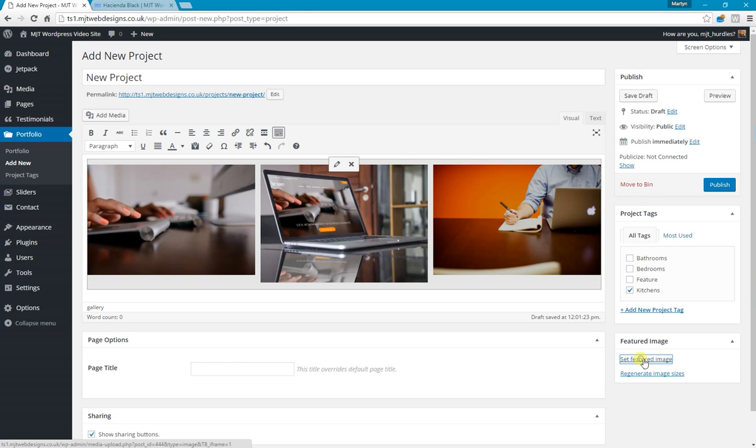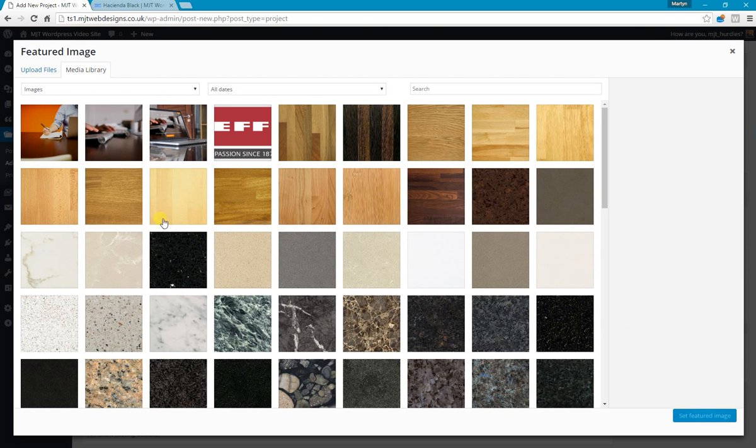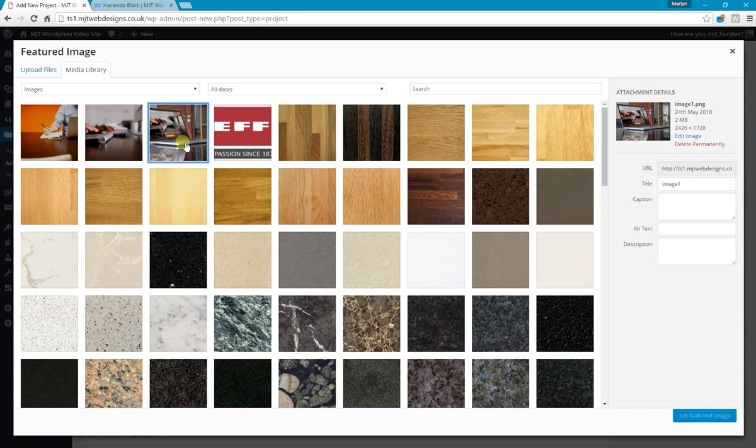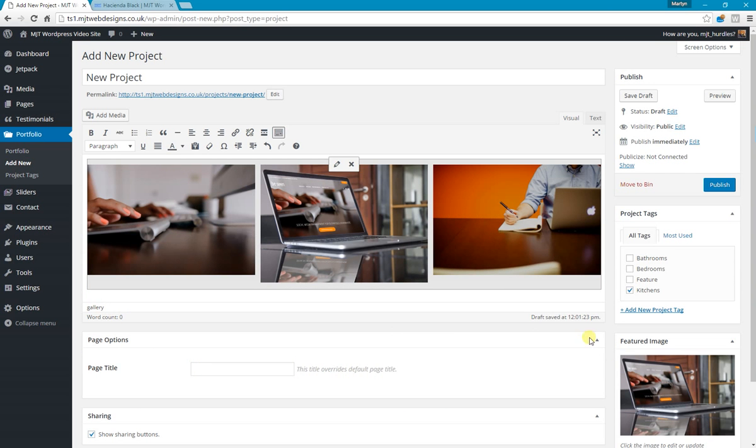You also want to set a featured image, so bottom right, set featured image, and that determines the main image that's used for that project. To say this is the main description, if you like, the main image that describes that whole project. Okay.